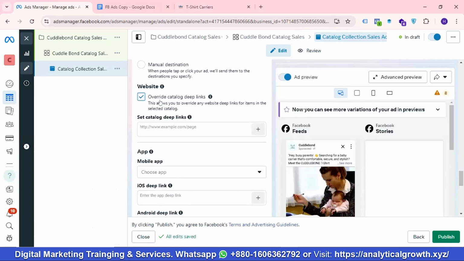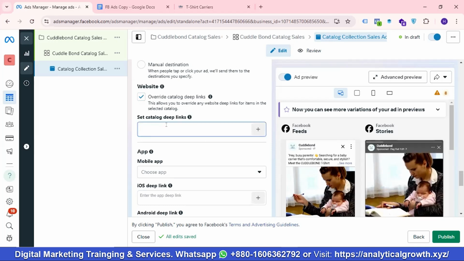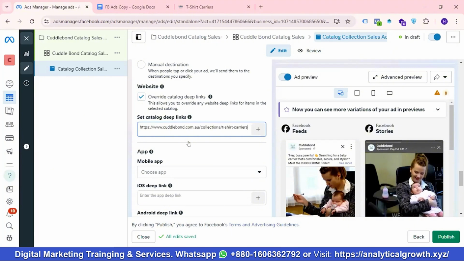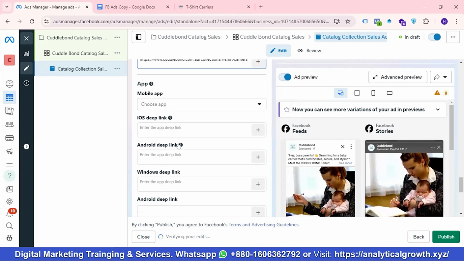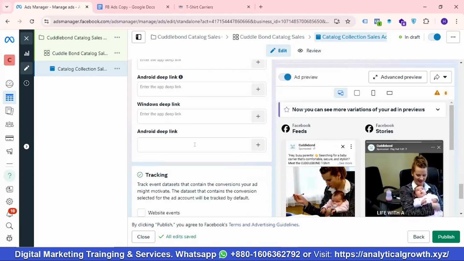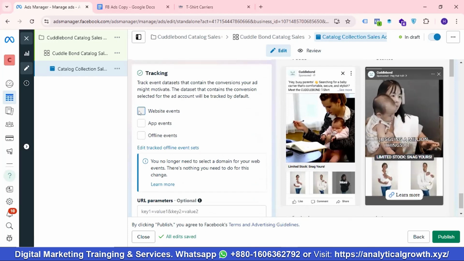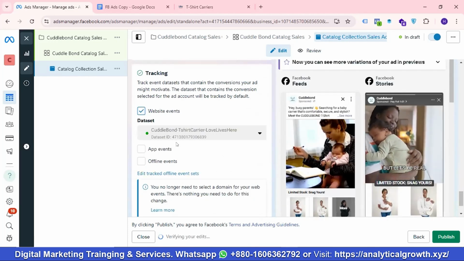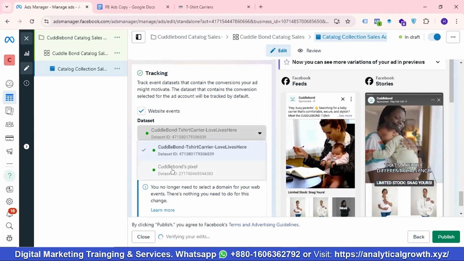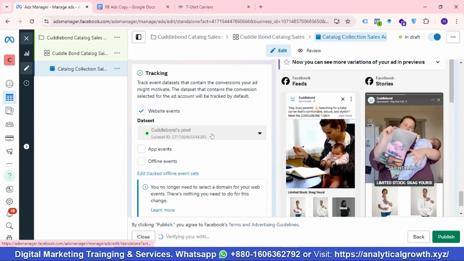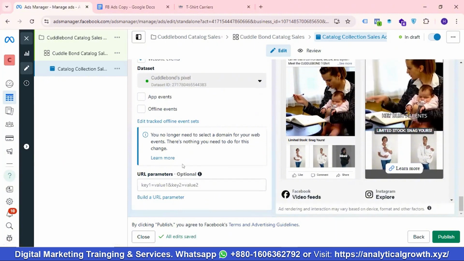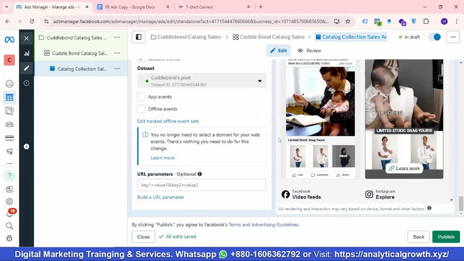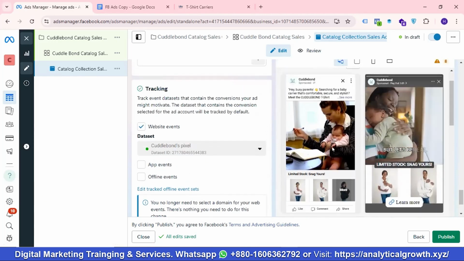Then I'm gonna click on override catalog deep links. Okay, set catalog deep links. I will be using my product page URL. Then if you have mobile app, then you can choose mobile app like Android, iOS, you know, Windows. And as the tracking, I'll be using website events and I'll be using this pixel, Em Ug pixel. Okay, so this one. Then if you want to use URL parameters, then you can use UTM parameters. Okay, so you can see how the ads will be looking like.